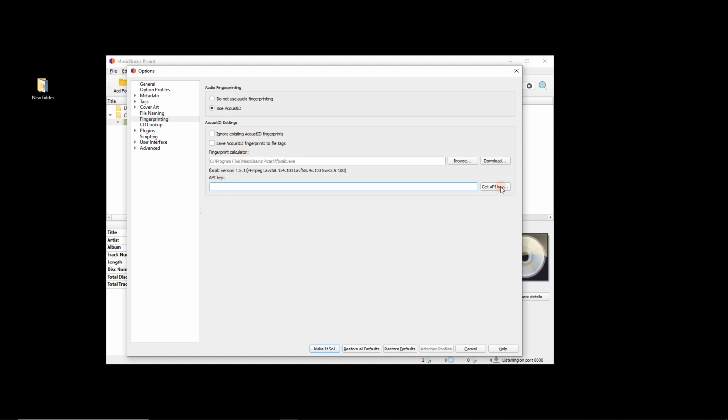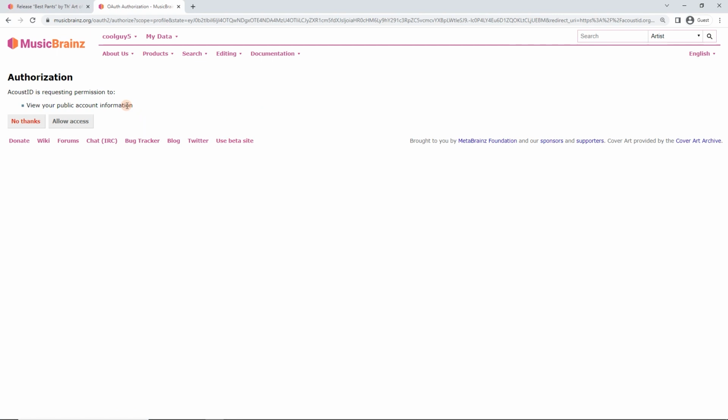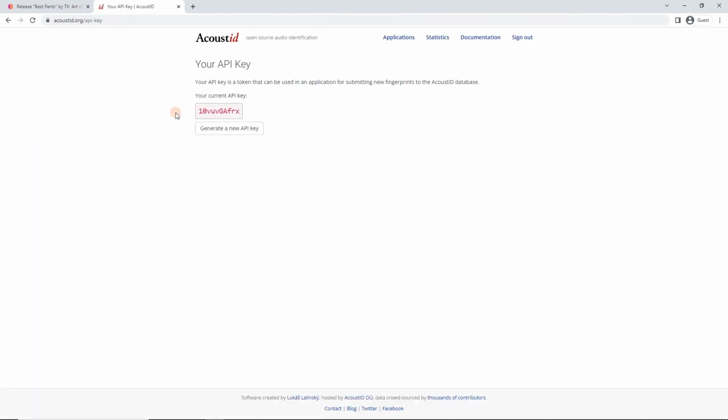So I'm just going to click here. I'm going to click get API key, and it's going to pop up this window. Now, I am logged into MusicBrainz already. You're going to want the account MusicBrainz, or one of these others, but probably MusicBrainz. Click on that, sign in. Now it's requesting permission to view our account information. I'm going to click allow access. And here we go. Now it's just generated me an API key.